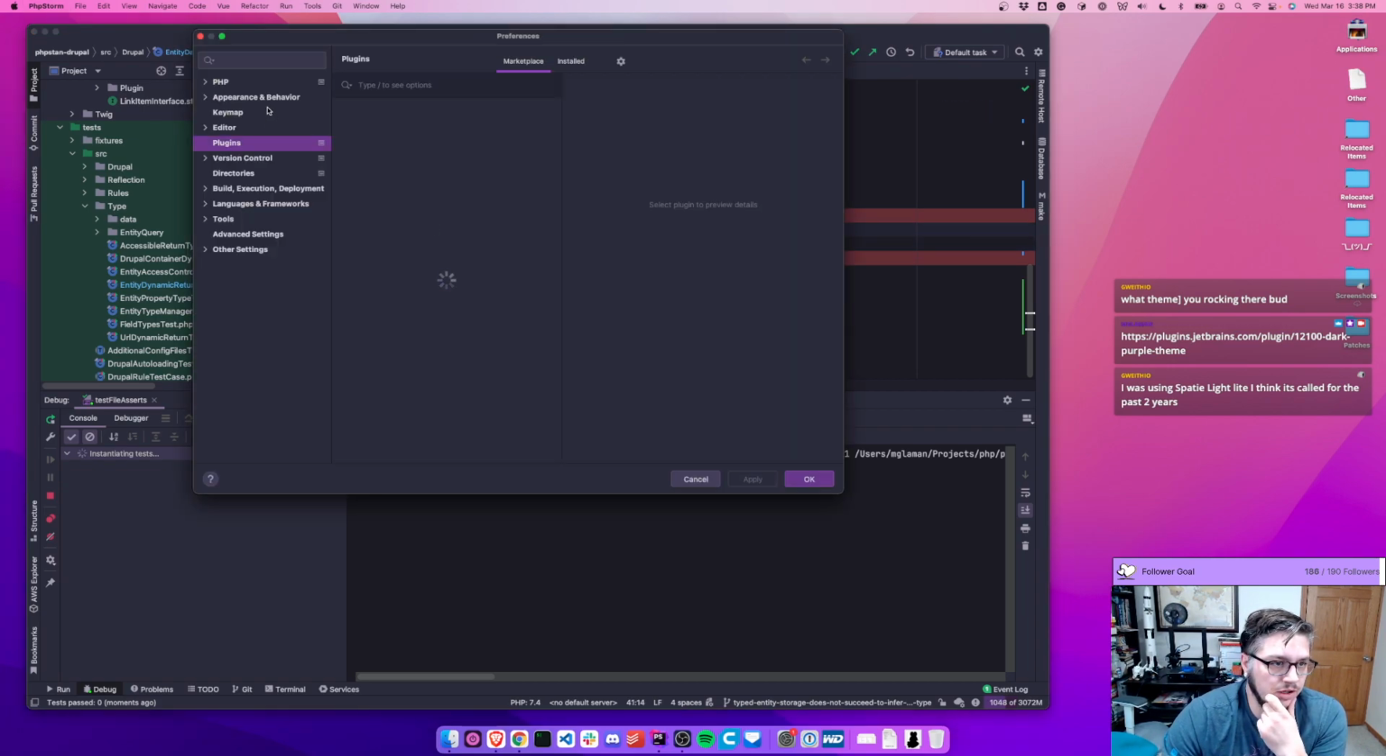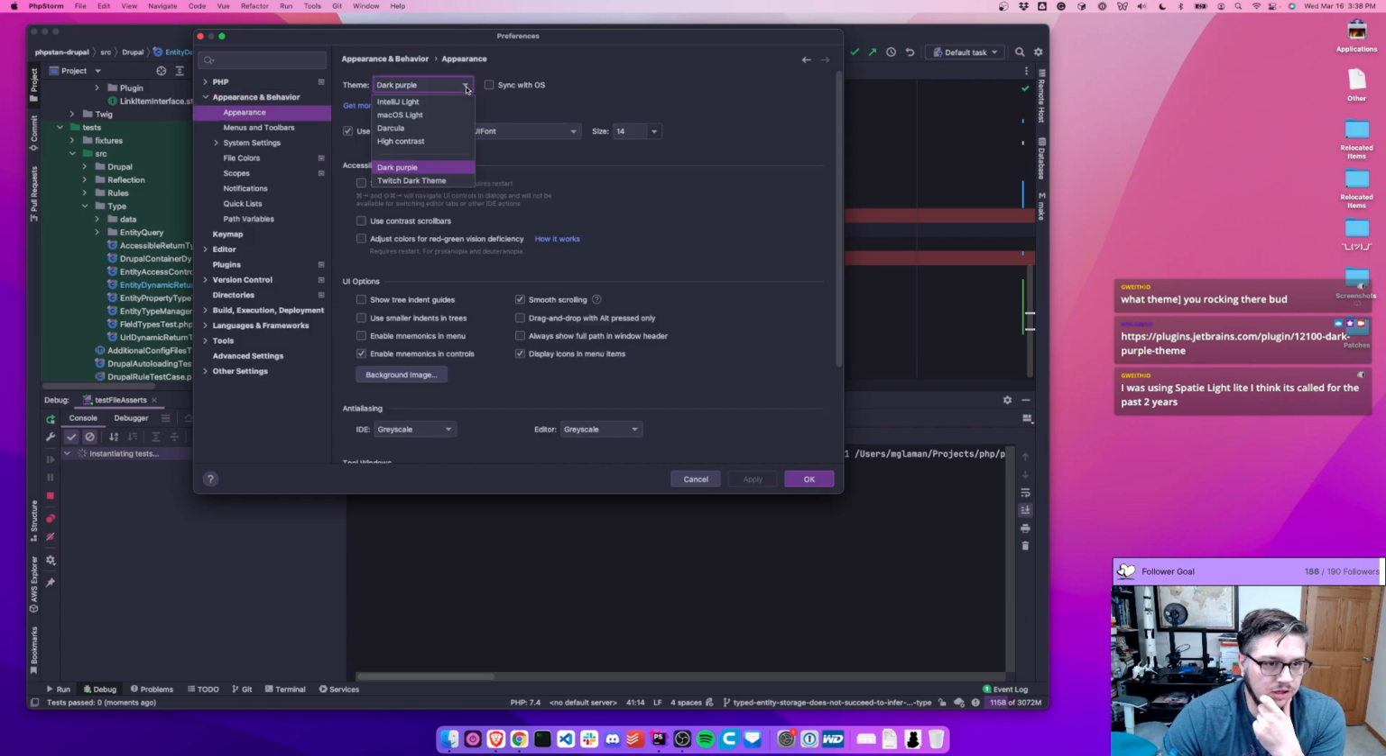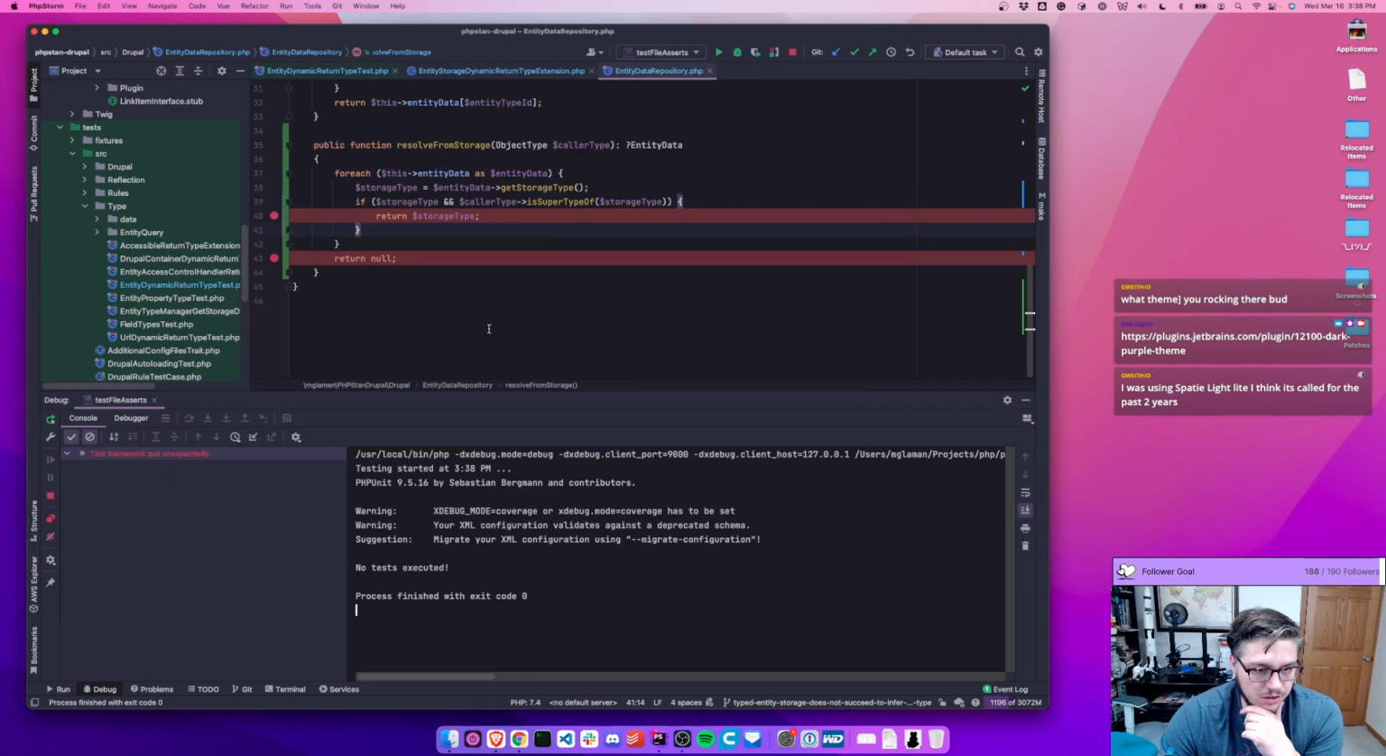What was the... I think I was pretty vanilla in the fact that it was either the built-in IntelliJ Light or maybe it was the Mac OS Light. Oh, I was using Dracula before. That's what I was using. I tried the Twitch Dark because it had a lot of purples, but the contrast was so bad. It just did not work.